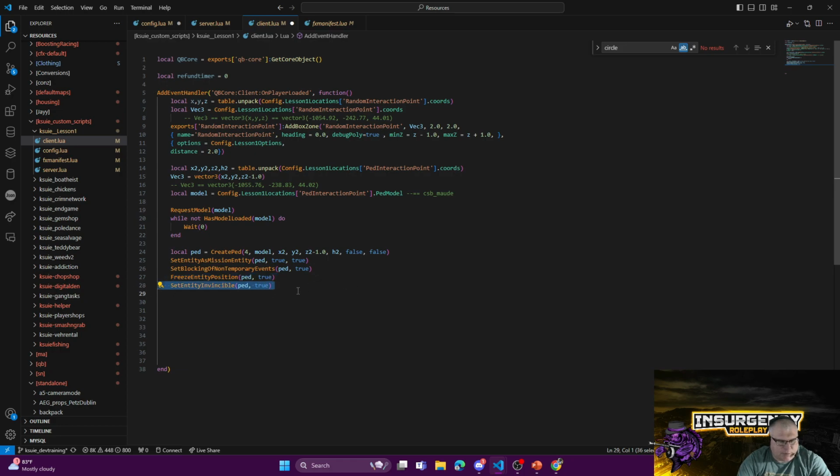That's just so the player can't walk up and shoot it and kill it or whatever. So you can't kill your peds that you want to be in place for a QB target scenario. Any questions on that?